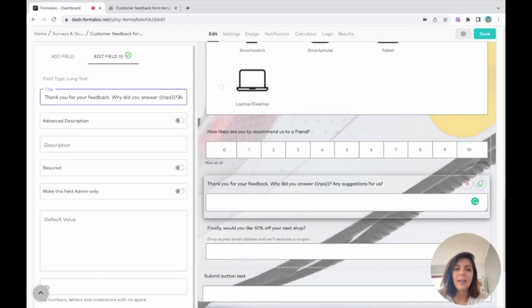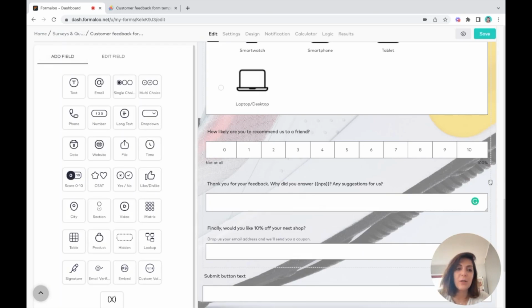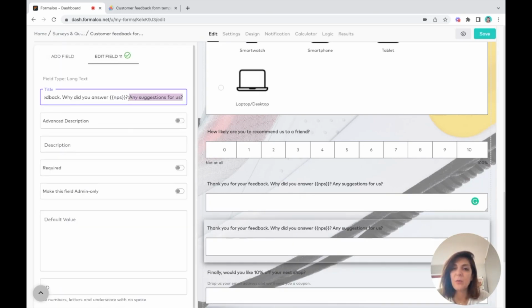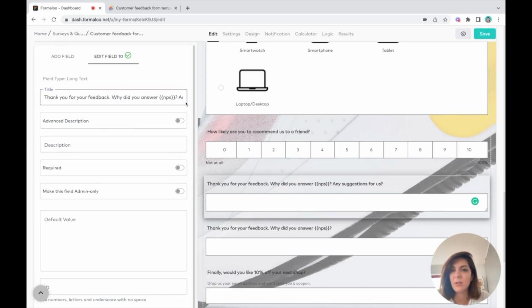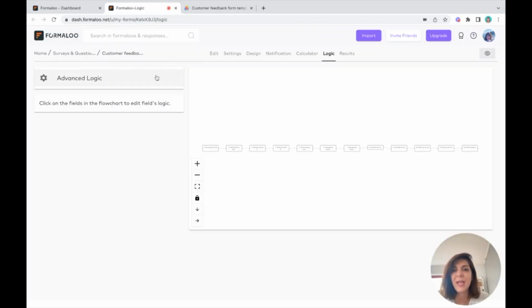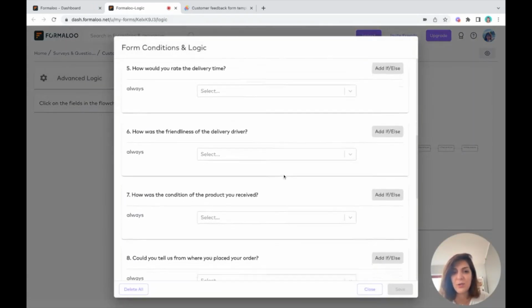You can define that, for example, if the answer was less than 5, then show this question because I want to ask for suggestions if it was less than 5, and if it was more than 5, for example, I don't want to show the suggestion part, and here I want to say any suggestion for us to improve, something like that. I will save it and I'll go to the logic tab, and here you can define how to react to the responses your audience gives.